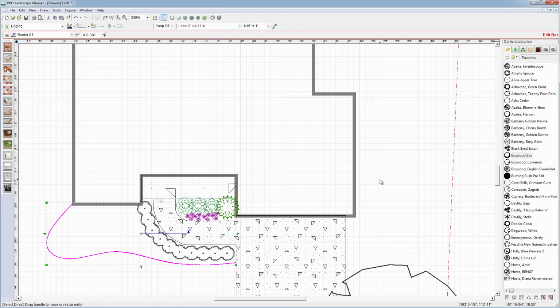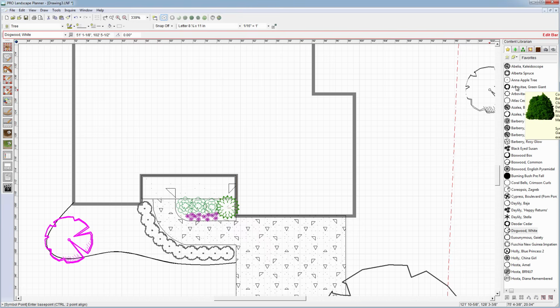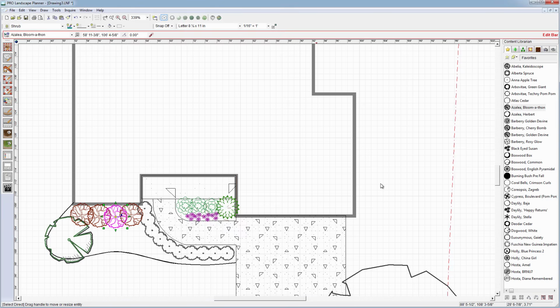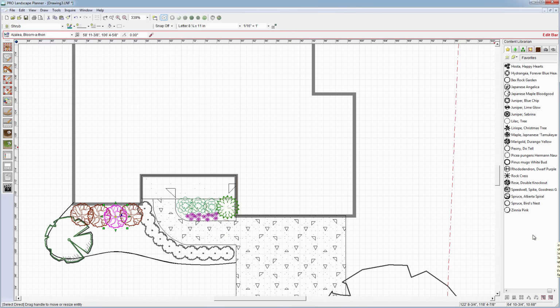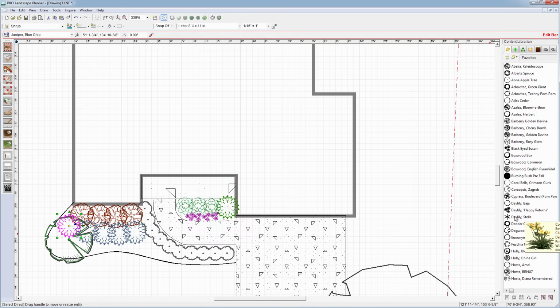So once we have that finished, let's just put some more plants in. We'll put in this dogwood here on the corner. Maybe we'll put some azaleas along the back here. Let's put in some junipers in here in front of those. And let's put in some flowers across the front. Maybe these daylilies.